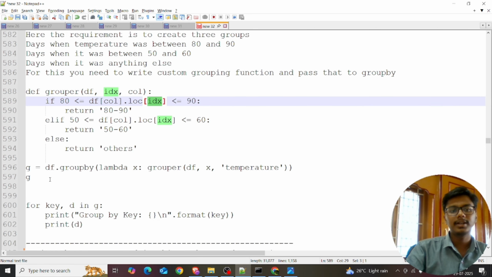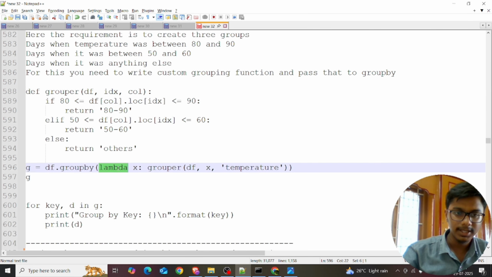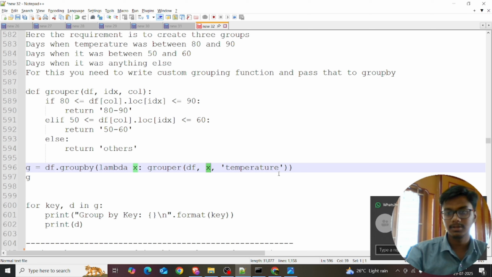We are grouping with df.groupby and lambda x. I'm just calling the function. I explained this code in the previous tutorial itself. Lambda x: what does x mean? x is the parameter and it is the expression. I call the grouper function, giving the data frame, and giving the index as the x value and the temperature value. I print it.